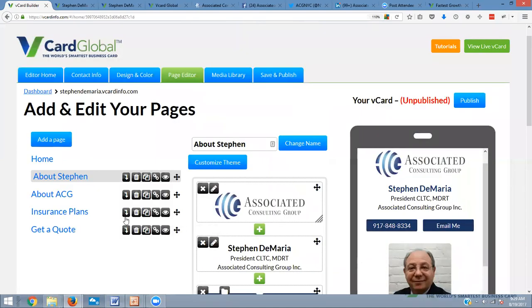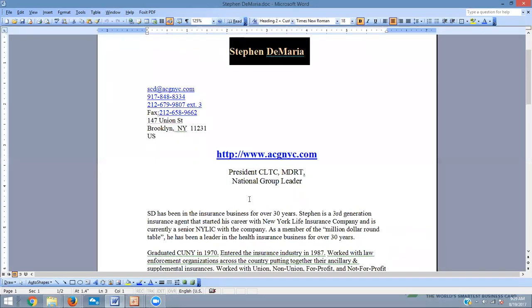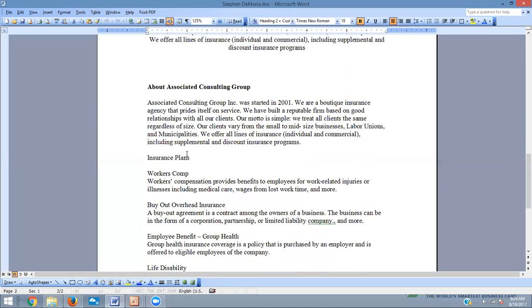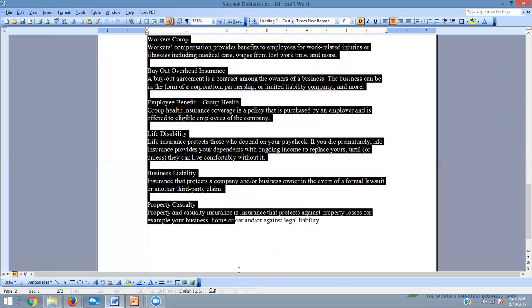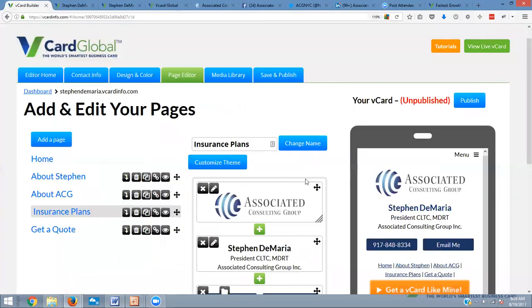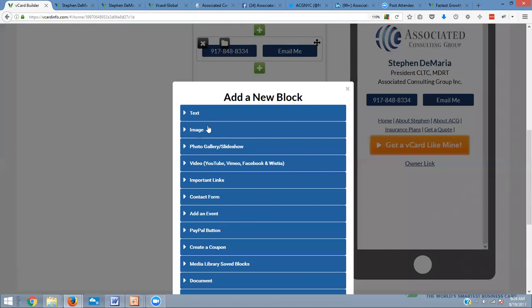So let's add some more information here as well. He's got some insurance plans. Let's add some information on those. Okay, I'm going to just copy all of this. These are the insurance plans that he offers. Copy. I'm going to add a text block.